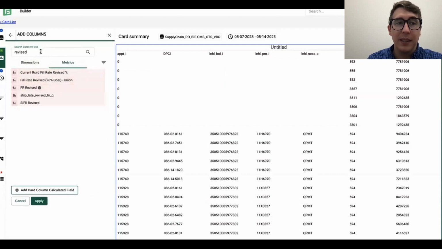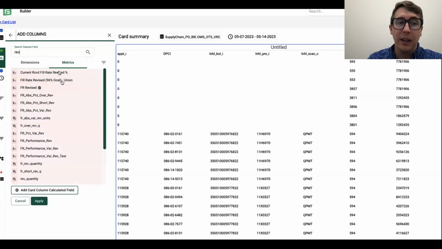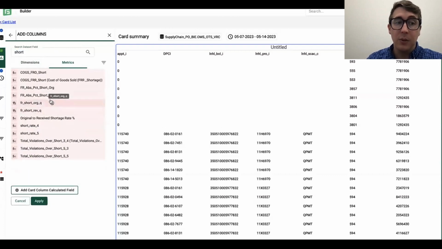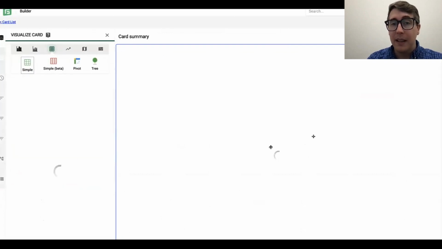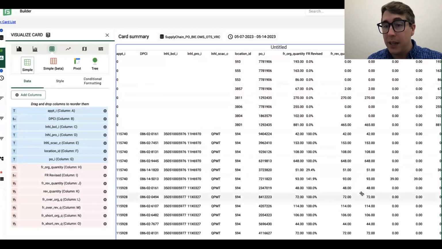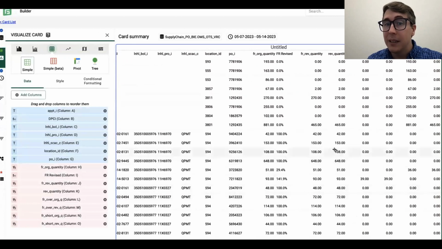So FR revised, but then you notice when we had it here, there's a few other ones. So we'll pull in some of these other ones, but we'll probably get rid of them in a little bit. But let's pull those in to see. Next, we want things that are over. So over original quantity, over revised quantity, and we want things that were short. So we've got the short original and the short revised. Let's hit apply there. And I'm going to check to see, do any of these have no data in them, or do they have repeated data?